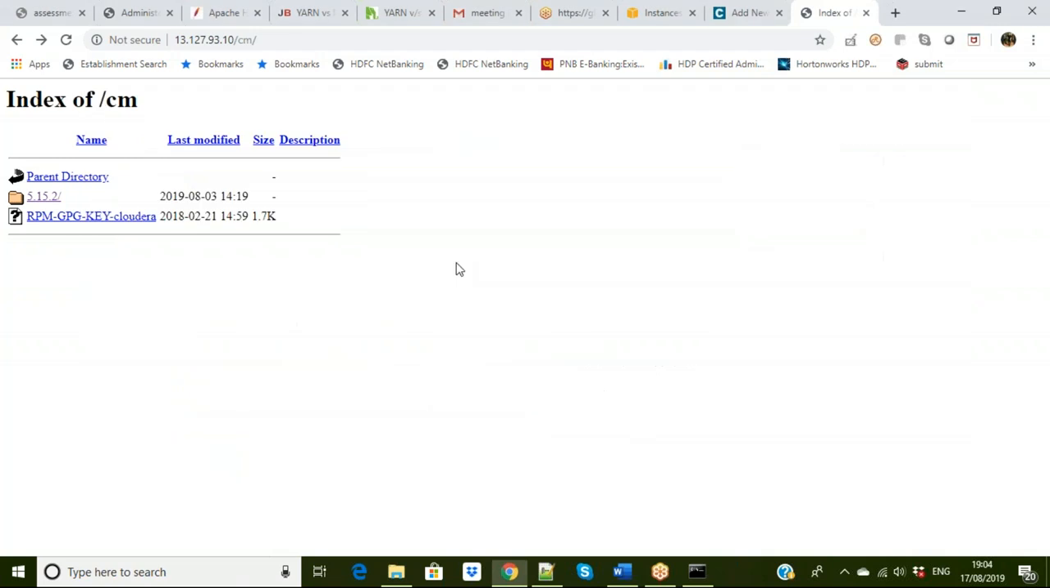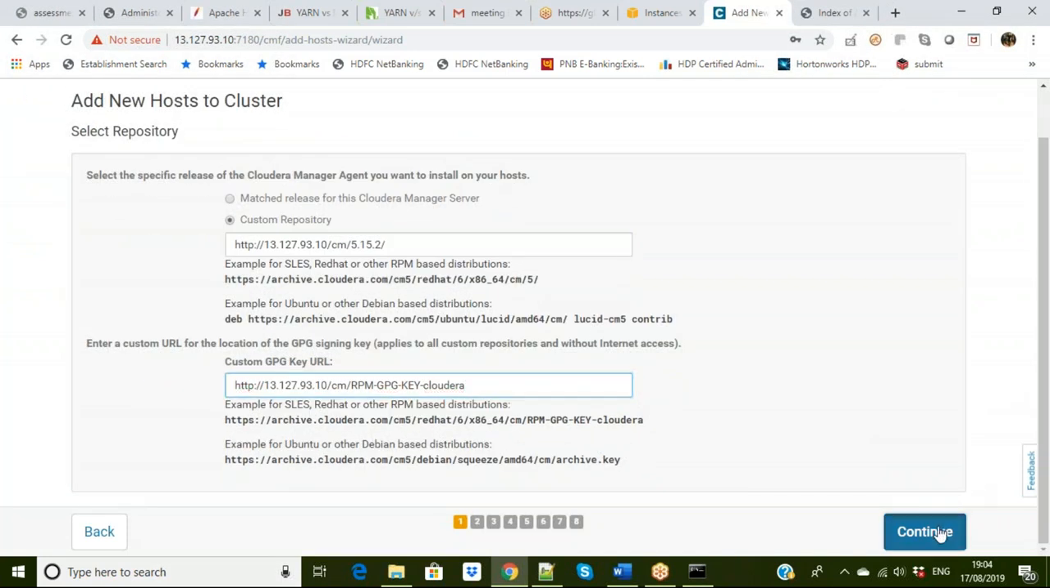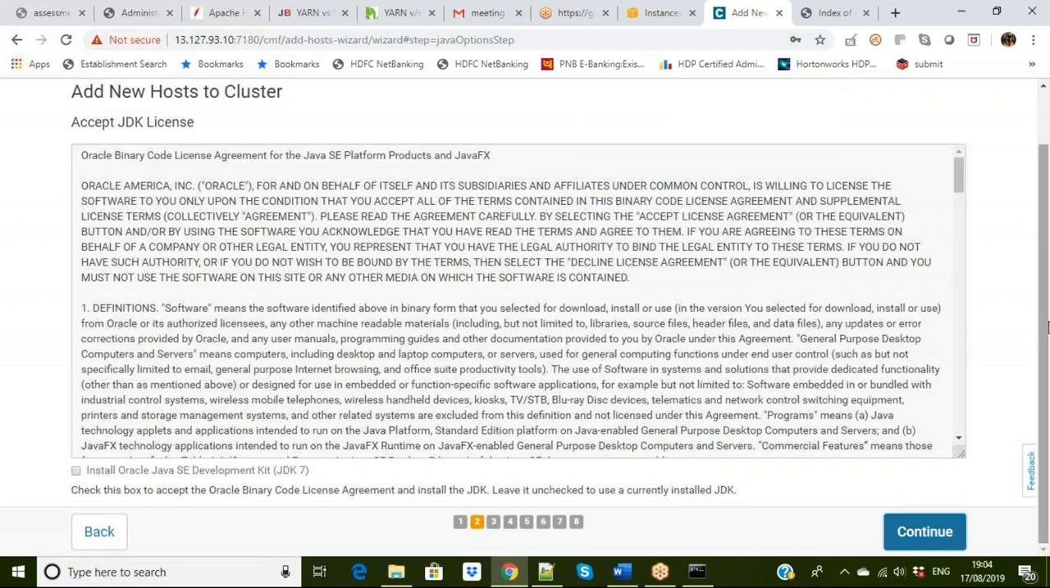All right, so we have to give the GPG key over here. Continue.